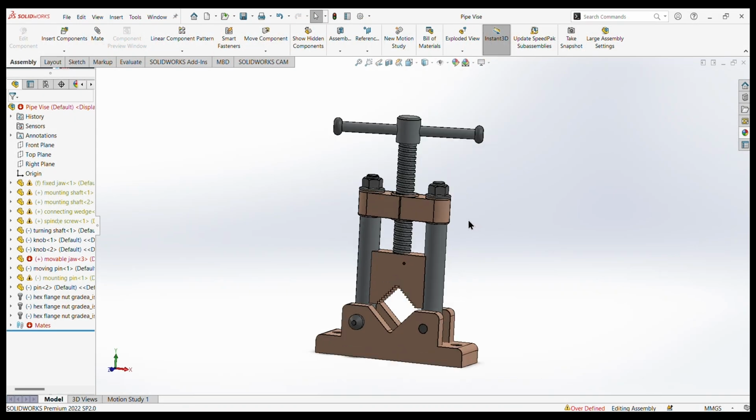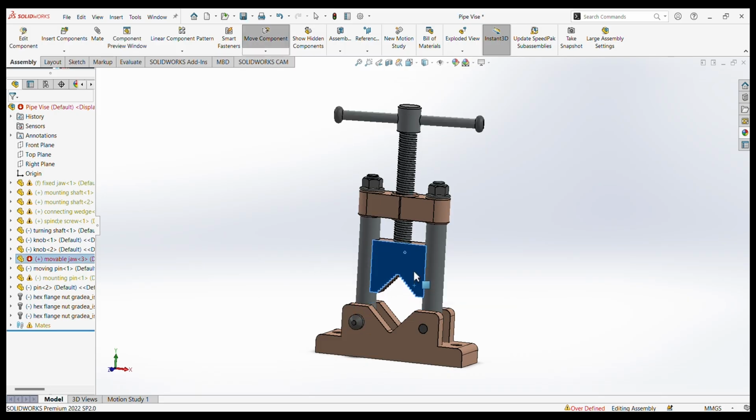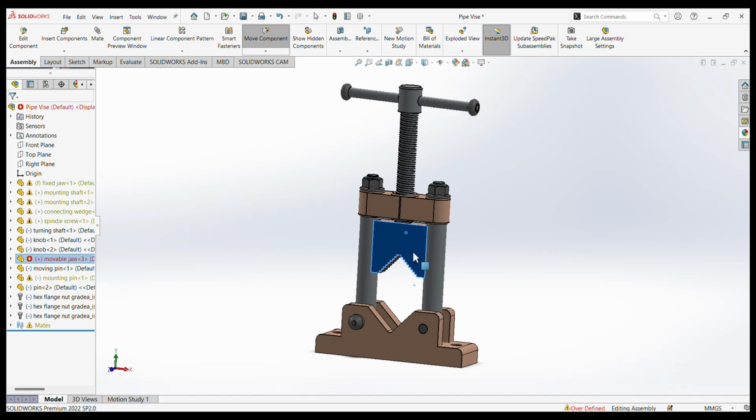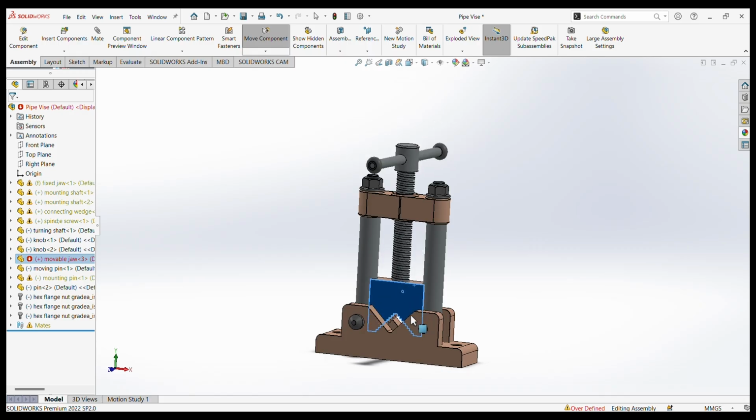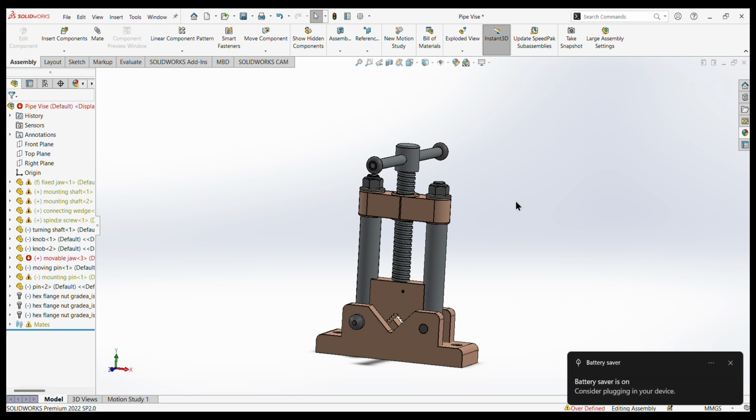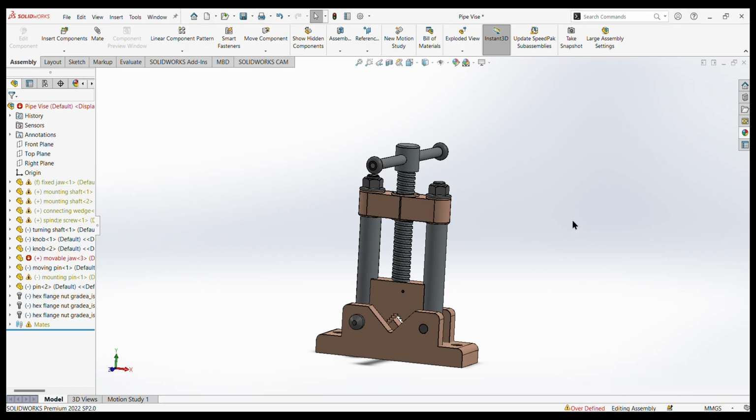Welcome to CAD Studio. In this tutorial, we are going to design and assemble a pipe vise in SolidWorks step by step. A pipe vise is an essential tool used to securely hold pipes during cutting, threading, or welding operations. In this tutorial, you will learn how to create each part from sketch and then assemble into a complete working model. This tutorial will help you improve your design skills and understand real-world mechanical tools. So let's get started.